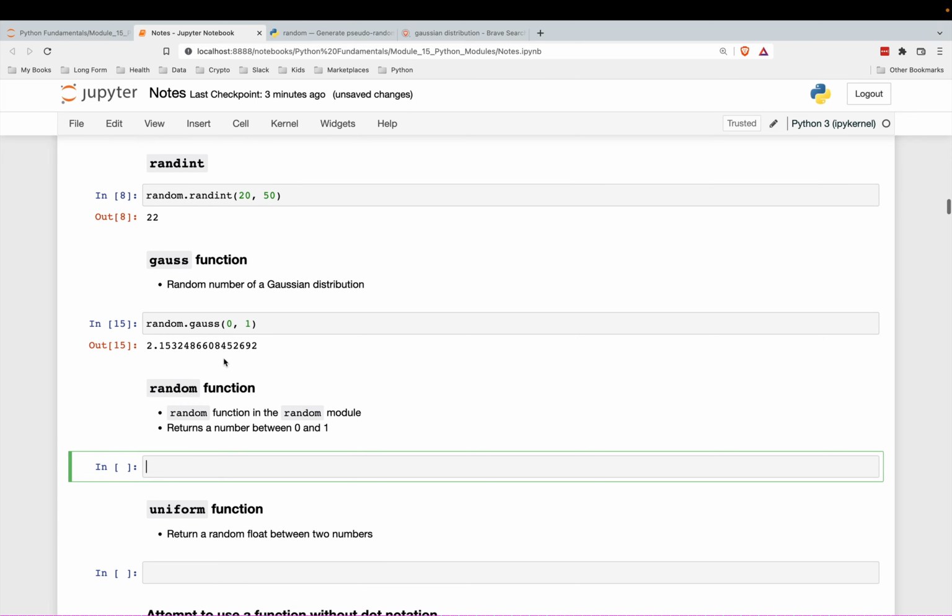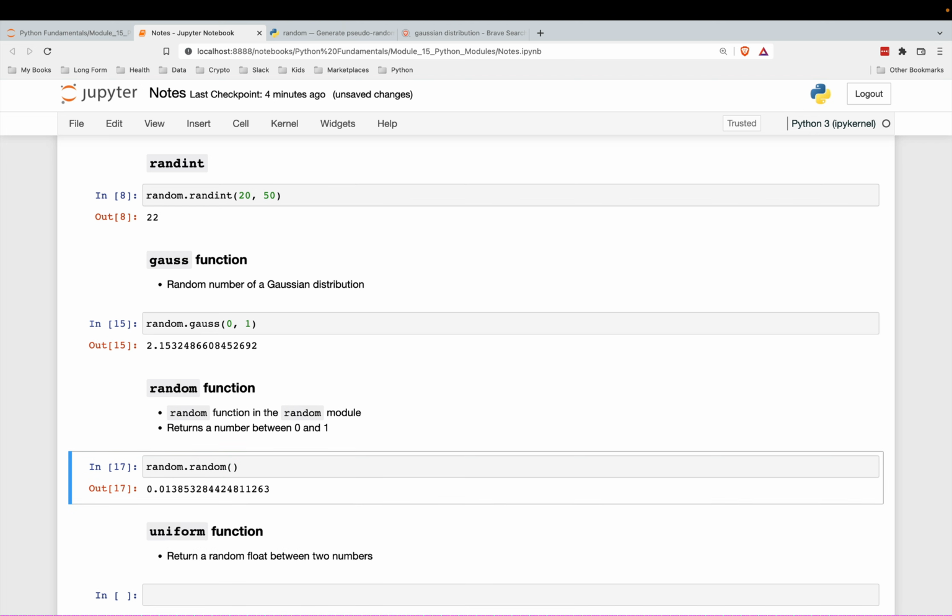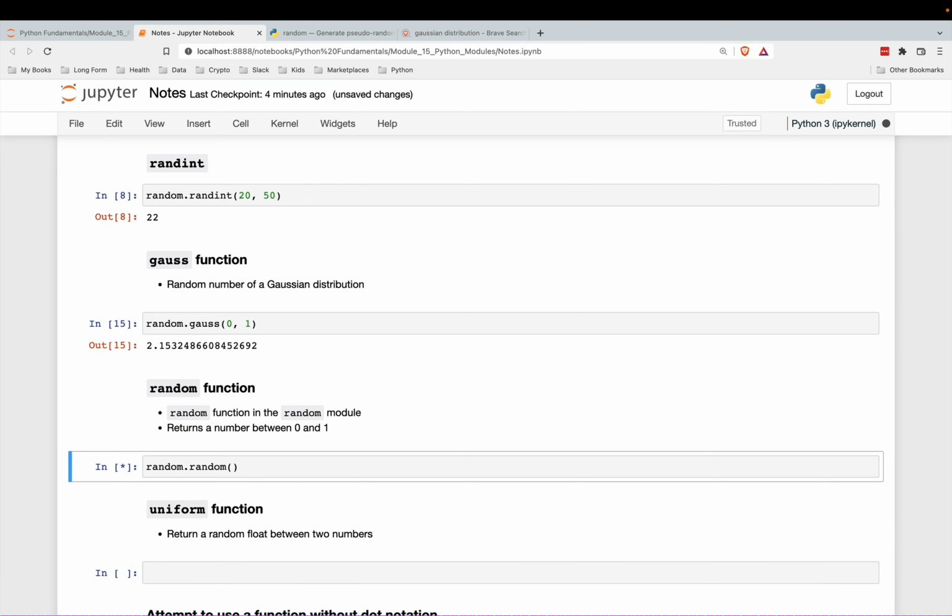Now let's move on to a different function, the random function. So this is going to look a little strange. We're going to be calling the random function in the random module. So they are named the same, but they are two totally different things. This is the module, this is the function, and this doesn't actually take any arguments. It returns a random float between 0 and 1. So like that, I'm just generating a bunch of random numbers.